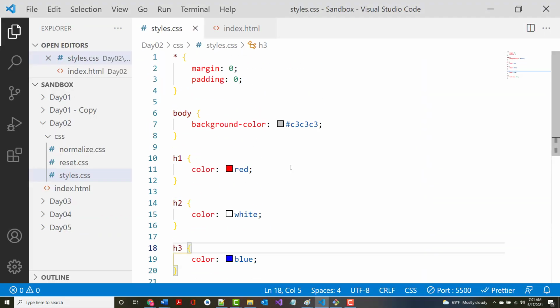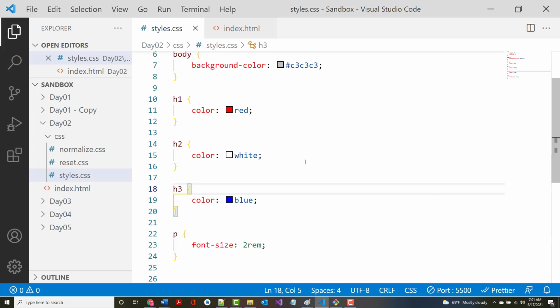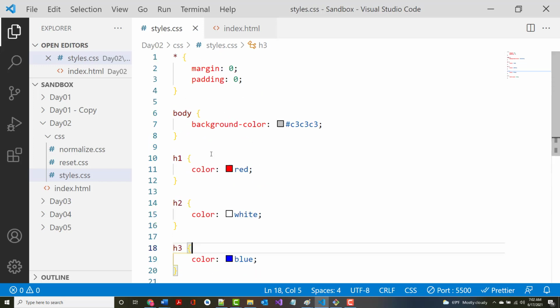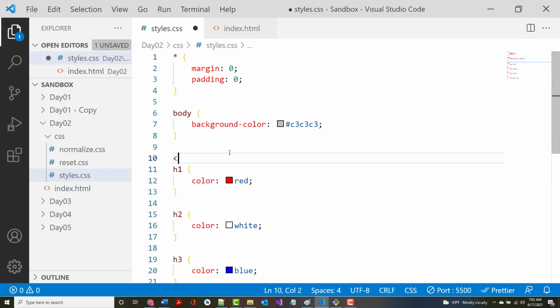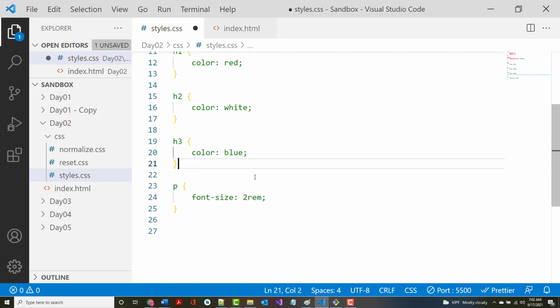Now, one thing to mention to you: first of all, I want to comment this out. If you remember, the comments that we used in HTML look like this. They don't work in CSS. In CSS, when you want to comment something out in a CSS file, you start your comment with a /* and you end your comment with a */. So that is now all commented out.